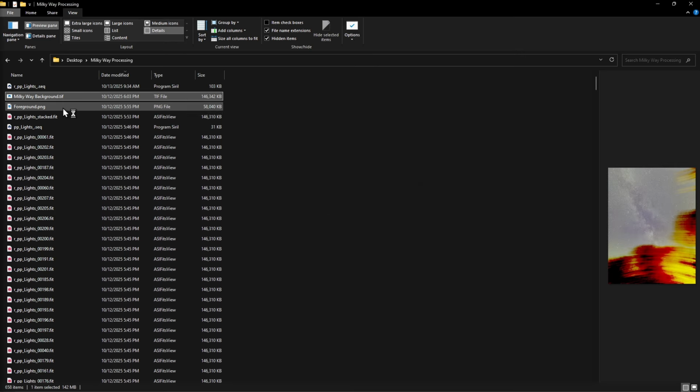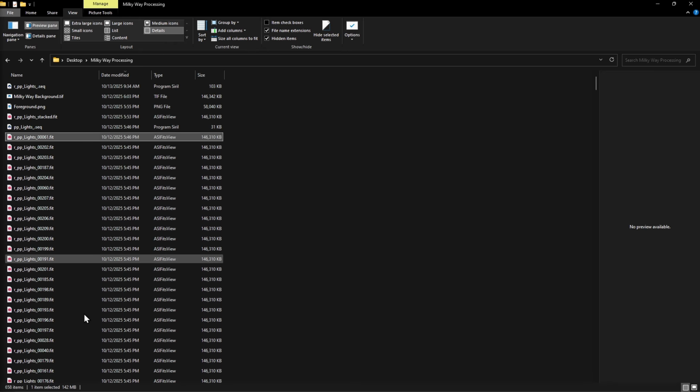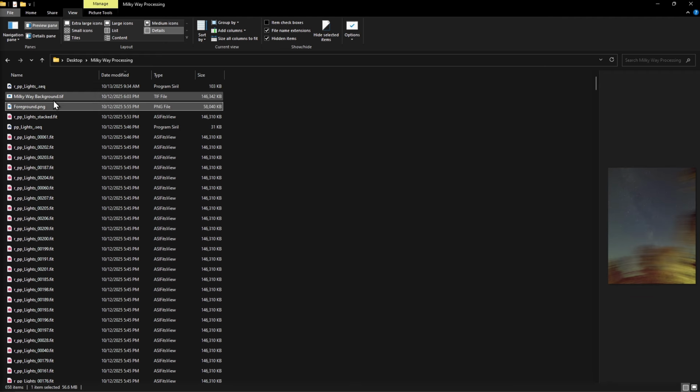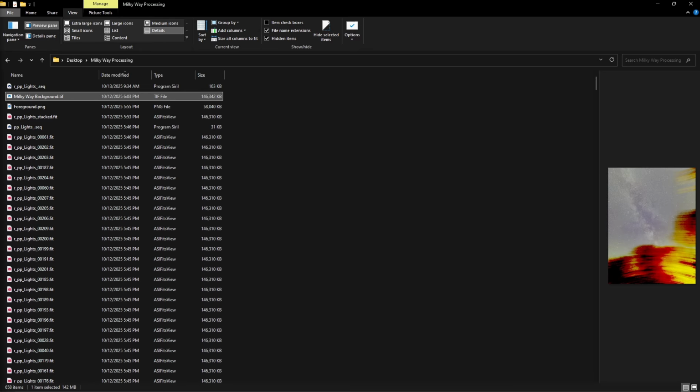There we go. Once that's been saved, I'm going to close Siril, and then I'm going to take this, let's see, we've got the foreground, we've got the Milky Way background, we've got the stacked bits file. All these other files we really don't need anymore. So we could just go through and delete them if I want to. I'll delete them later. But let's go and open up this TIFF file. I'll right click it, and I have GIMP. So I'm going to go ahead and open with GIMP. And then I'll open up the foreground as a new layer.